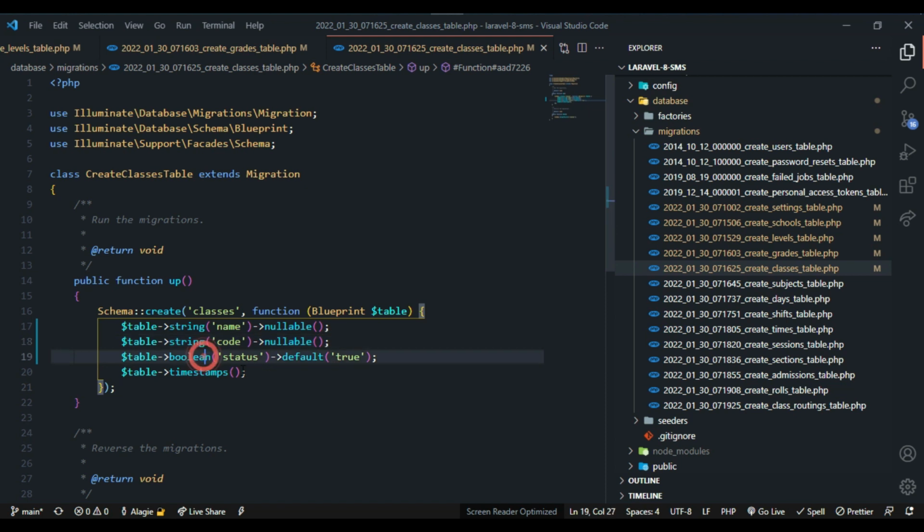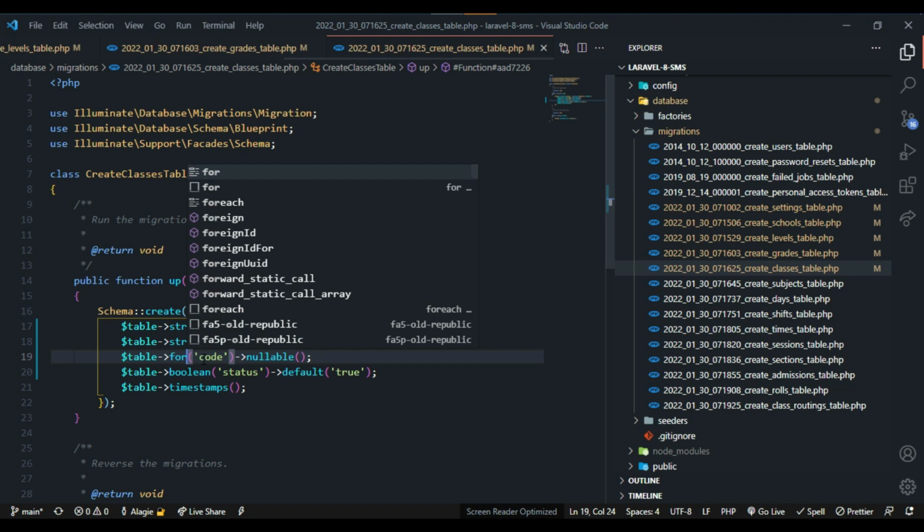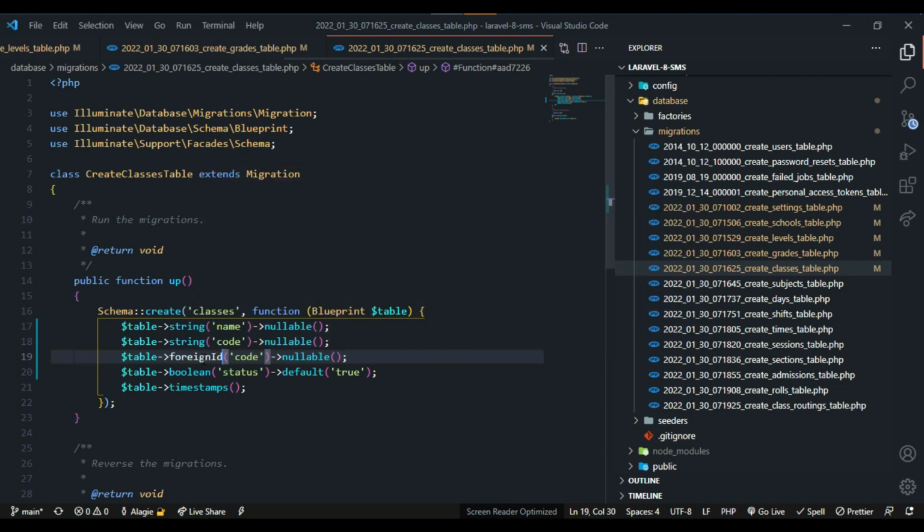The class also has status as well. The class will have name, code, status, and a grade here. But the grade will be a foreign key, right? So we can just put here the foreign ID. So we can say grade ID. Okay, so it will be nullable.